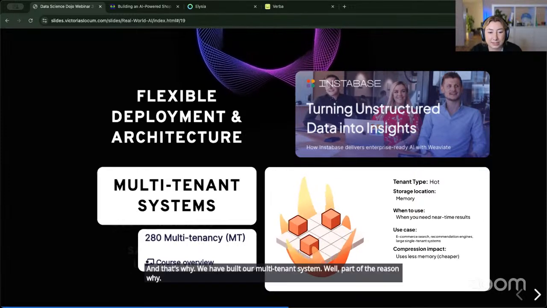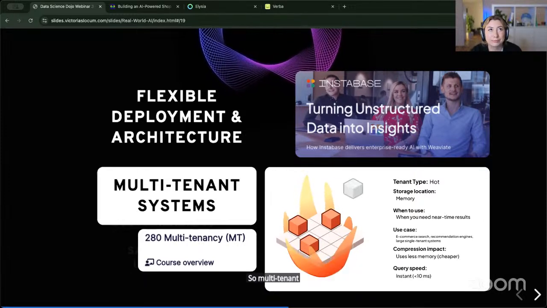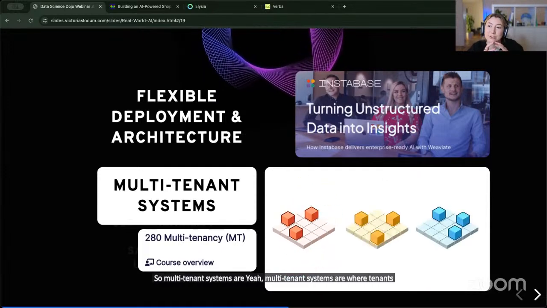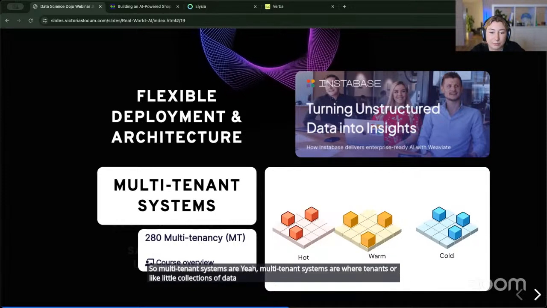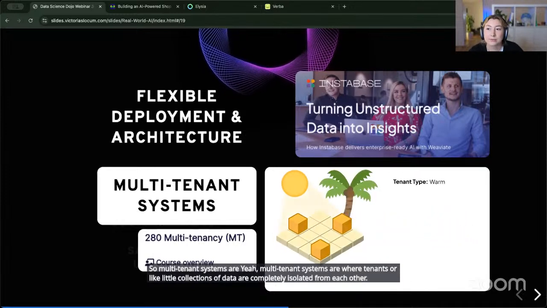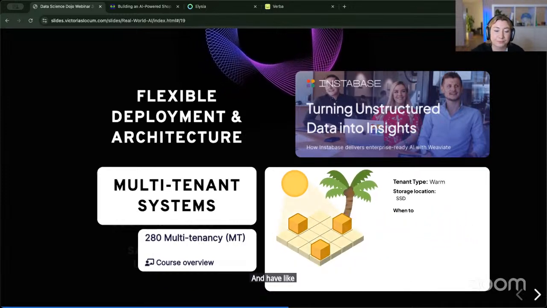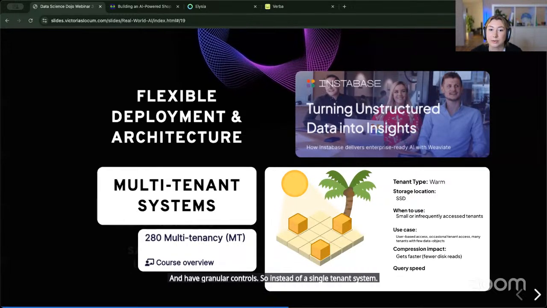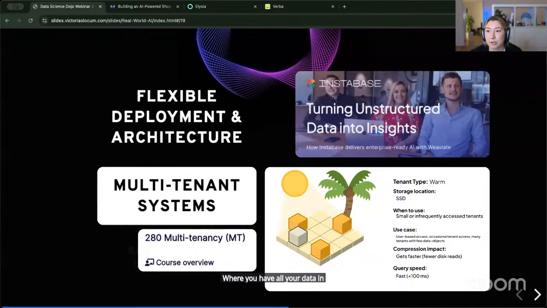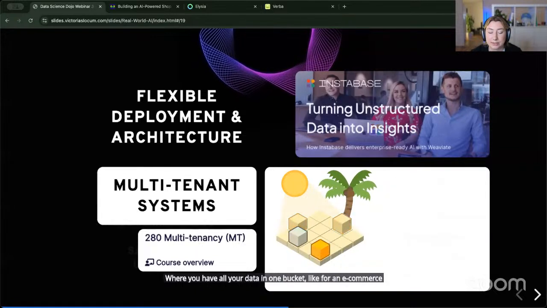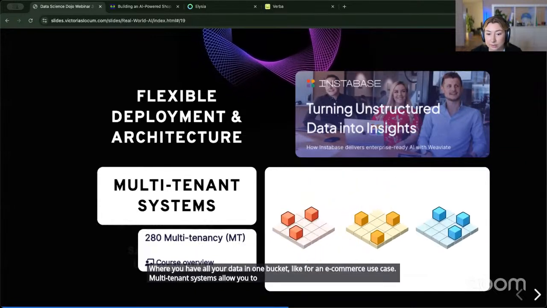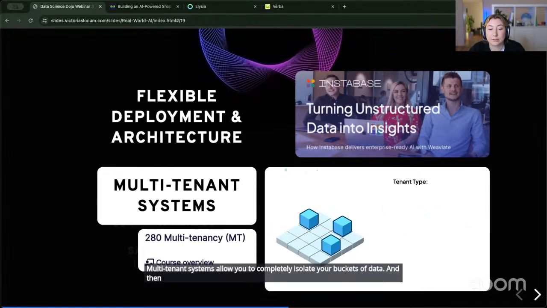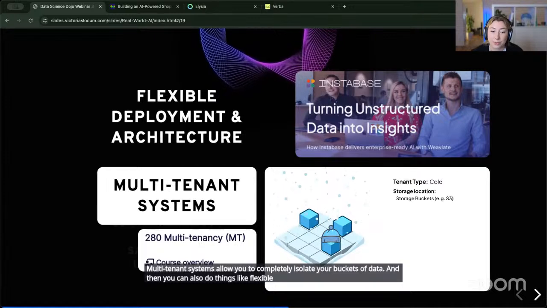So multi-tenant systems are where tenants, or little collections of data, are completely isolated from each other and have granular controls. So instead of a single tenant system where you have all your data in one bucket, like for an e-commerce use case, multi-tenant systems allow you to completely isolate your buckets of data. And then you can also do things like flexible storage with those.